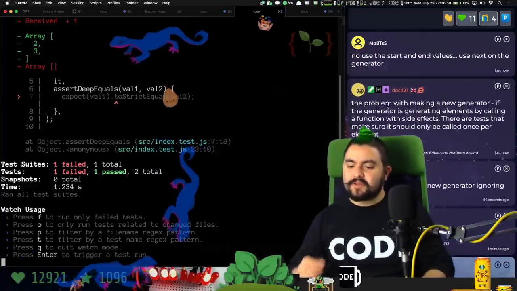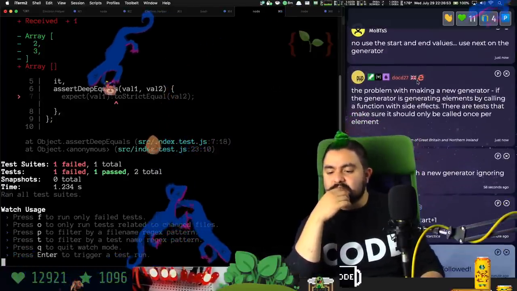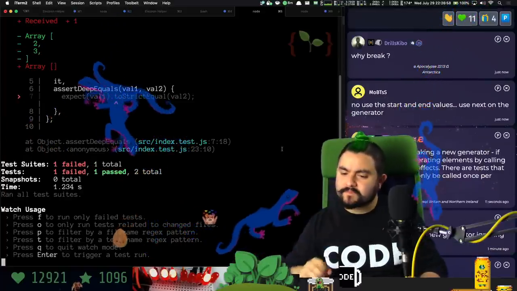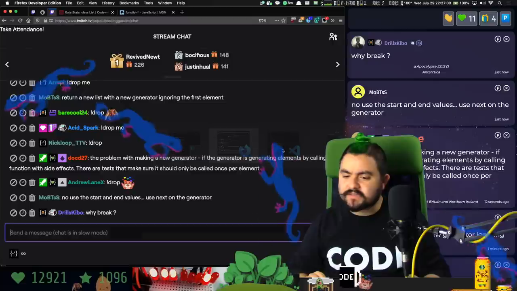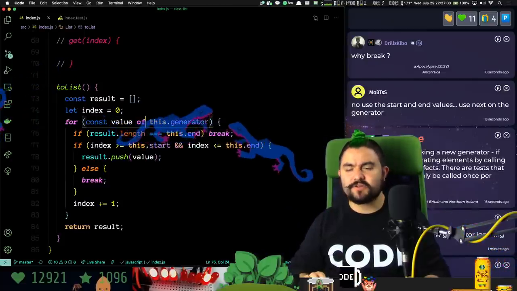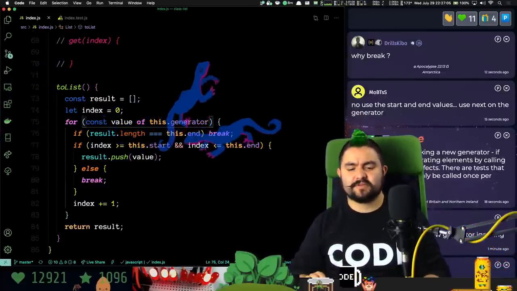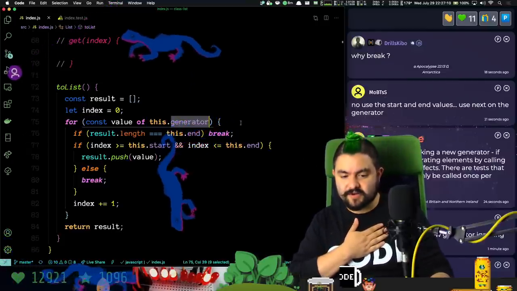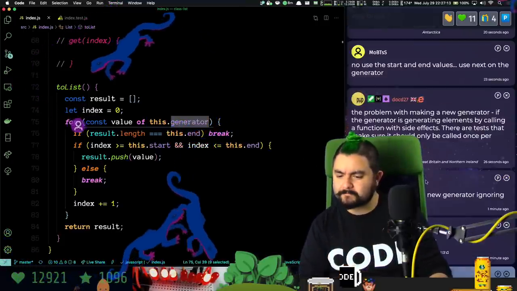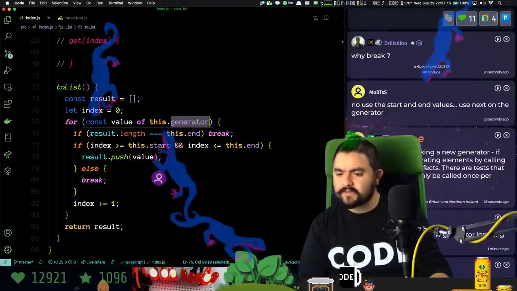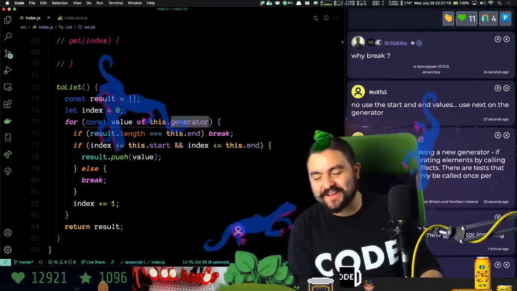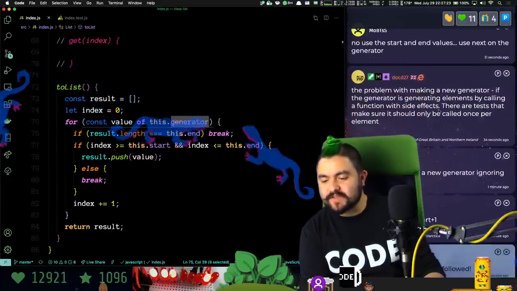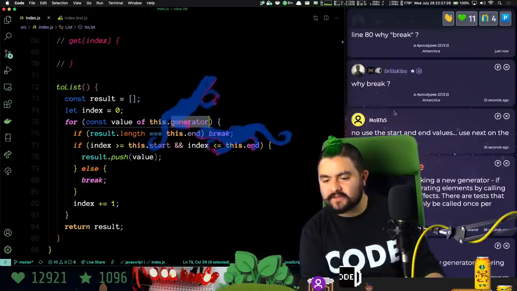The problem with making a new generator, if the generator is generating elements by calling a function with side effects, there are tests that make sure it should only be called once per element. Use the start and end values, use next on the generator. You're saying you don't use a for of? Is that what you're saying? But also, Doc, I went back to using the same instance of the generator. I don't know why it's broken. We're figuring that out right now. The problem with making a new generator, if the generator is generating elements by calling a function with side effects, there are I think we talked about that.